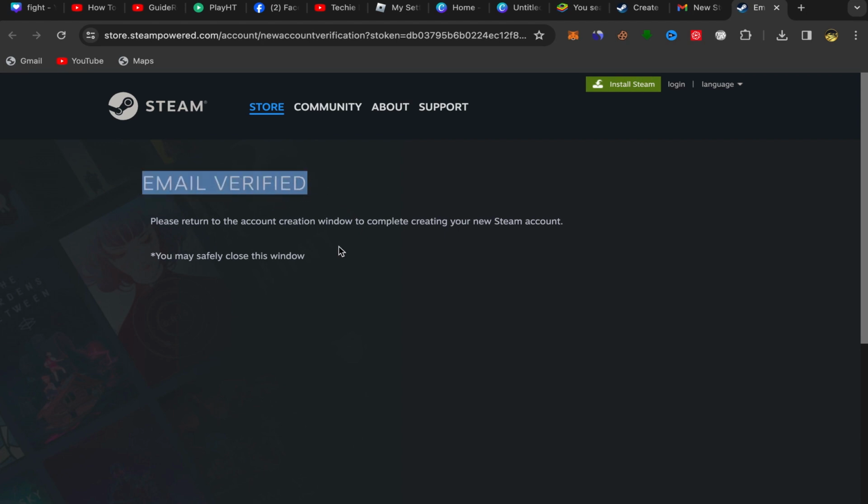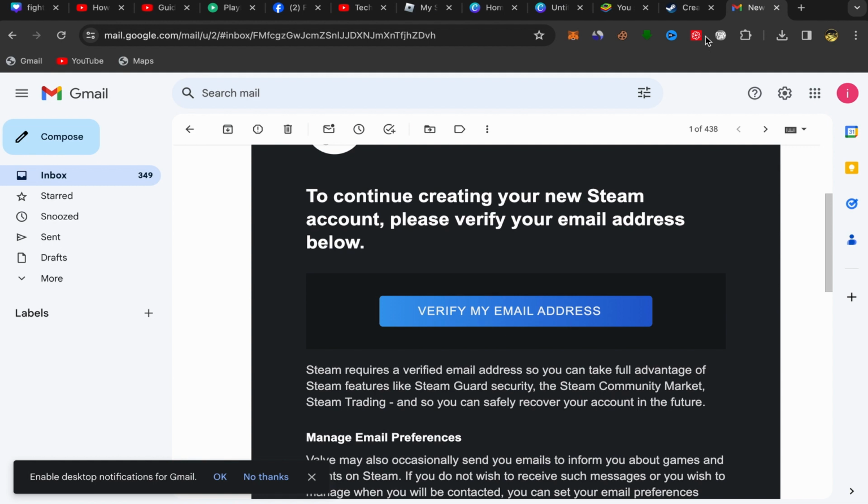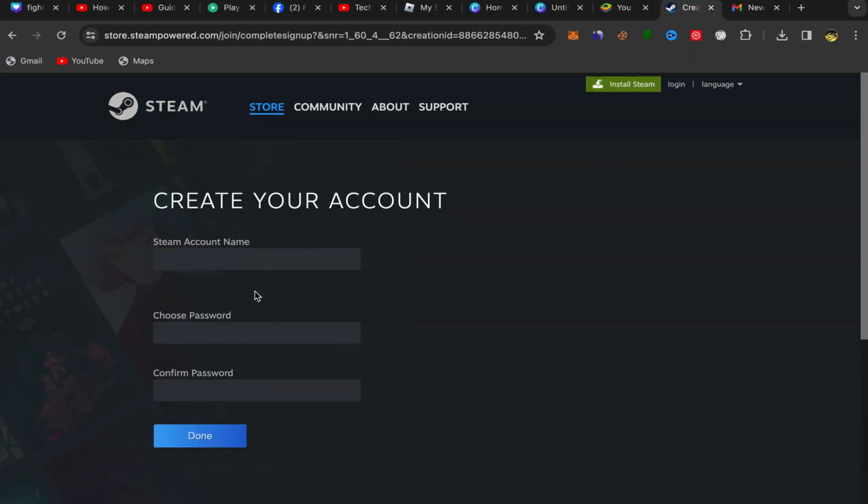What you need to do next, just close it. You just need to close this window and go back to your account, back to this website, to Steam, to complete your account creation.